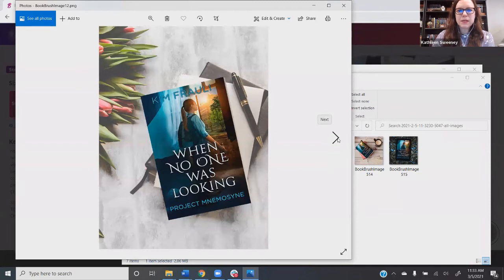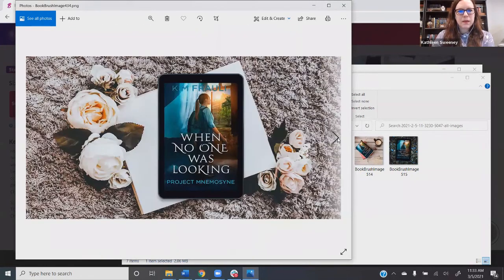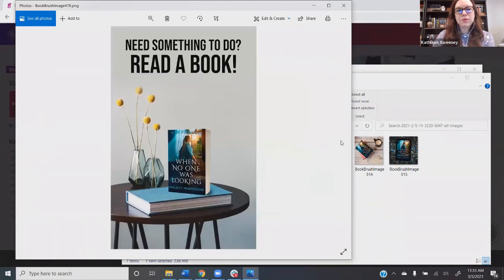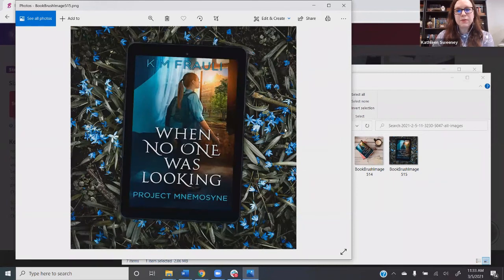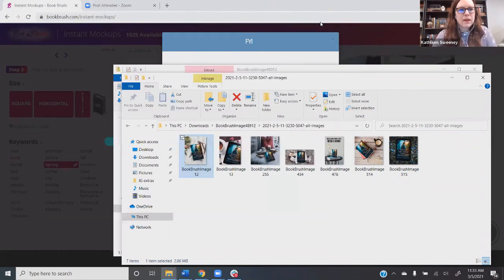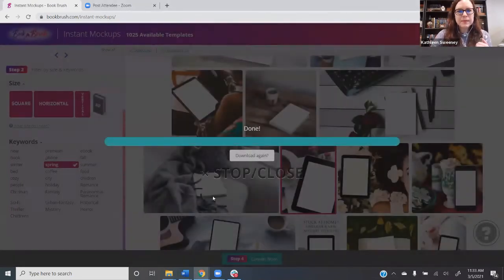And I'll open it up, and then we'll just click through. So here's the first one, the next one. And a lot of these would suit a variety of genres. The colors actually turned out really great in that one too. So we just did a nice little set, but these are on the gold plan and higher. And then our platinum plan has some premium ones as well. So those are the instant mockups.